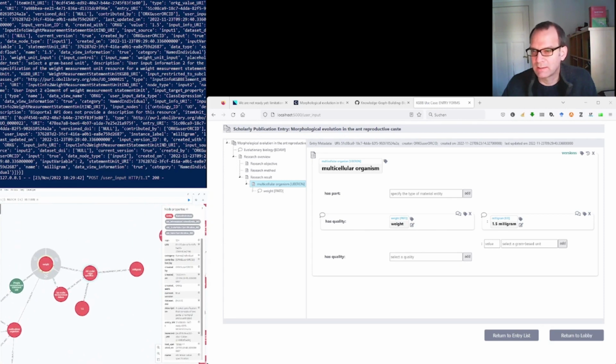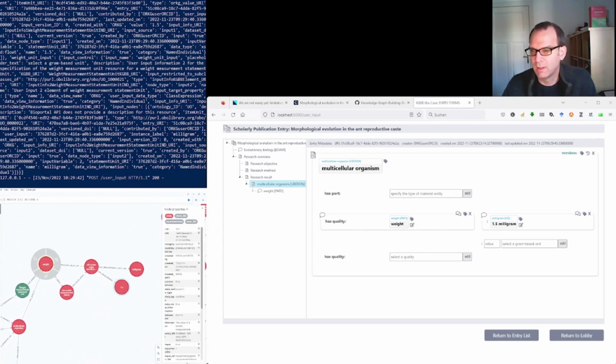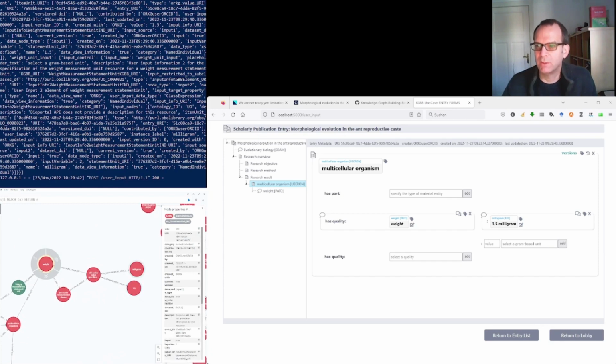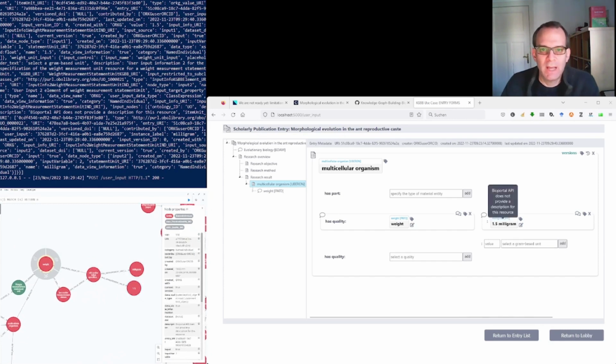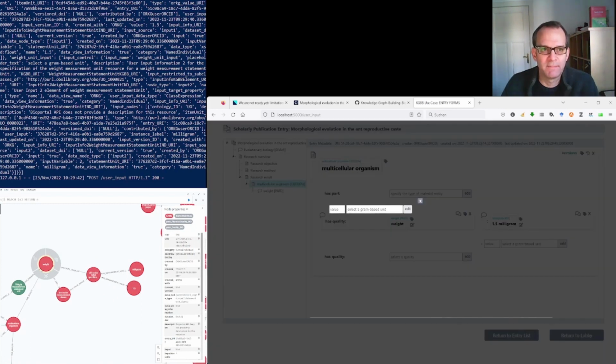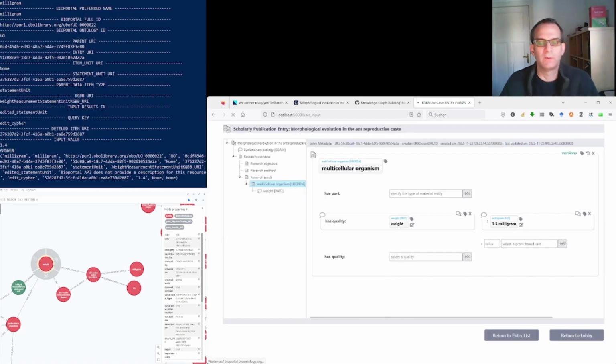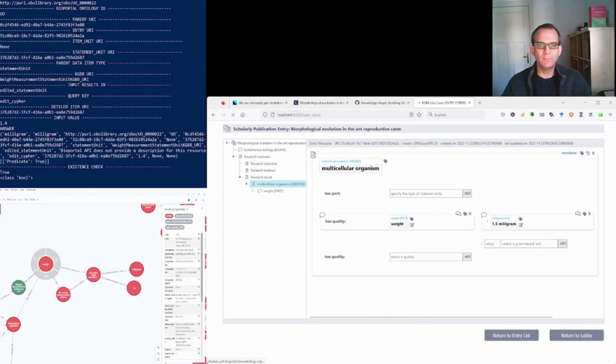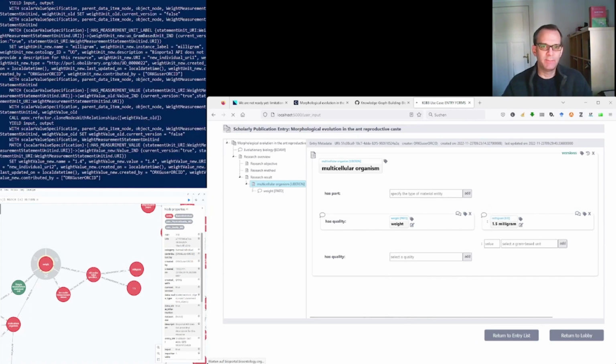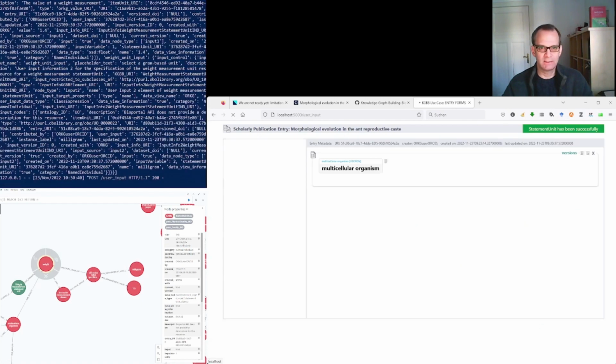We have the weight. It has a scalar value with a measurement value of 1.5 and the unit milligram. But maybe I think this is incorrect. So I want to edit it. I want to say, no, it's actually 1.4 milligrams. Milligram with double L, of course. So I edit it. And now in the interface, it will appear as 1.4 in just some seconds.